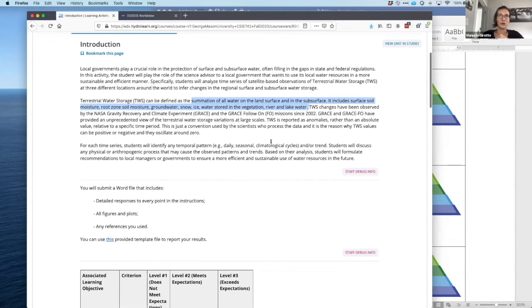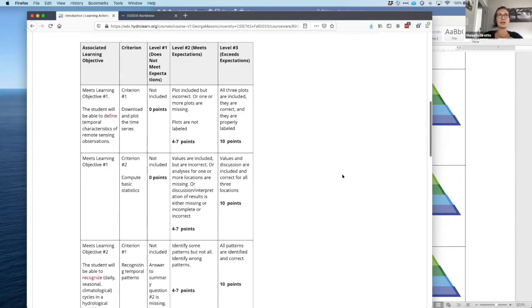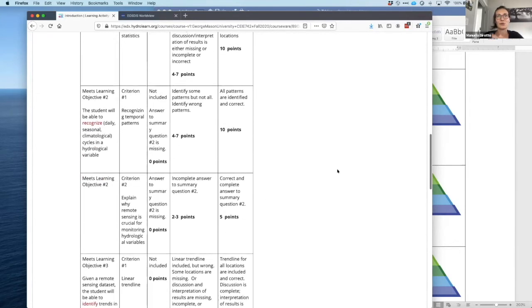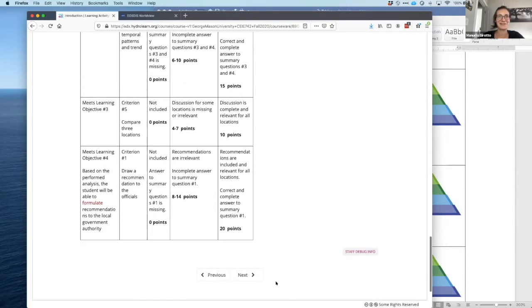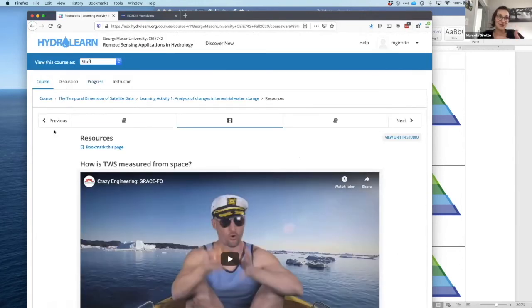So before going into the instruction of the task, we also guide the students on what they have to provide and how they will be evaluated through a rubric, which I don't like the formatting of, but that's what we have. So again, before jumping into the instruction, we also provide some resources.